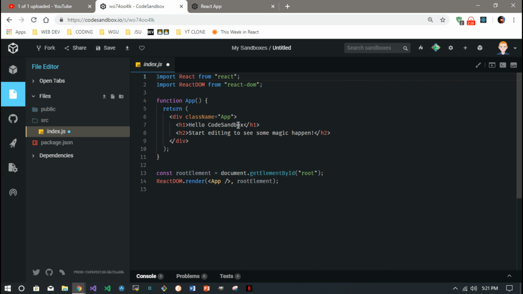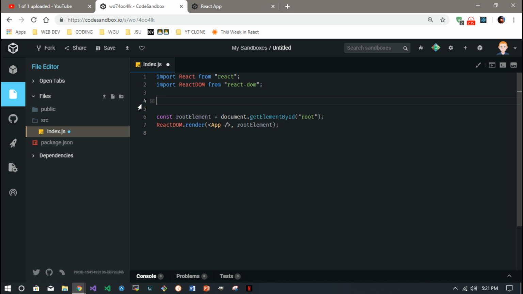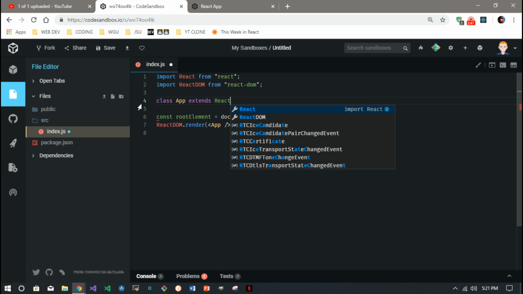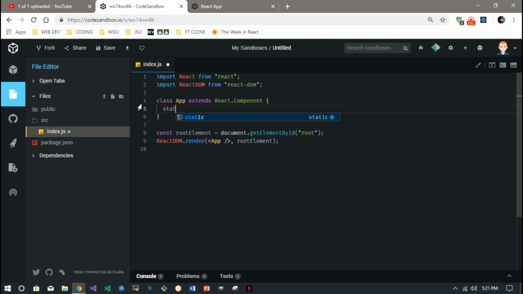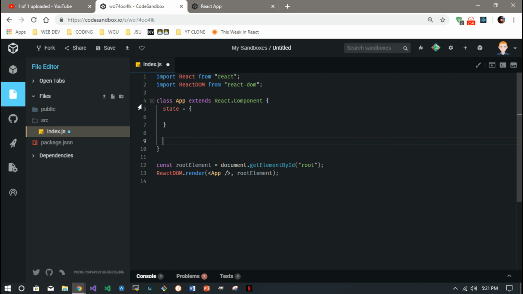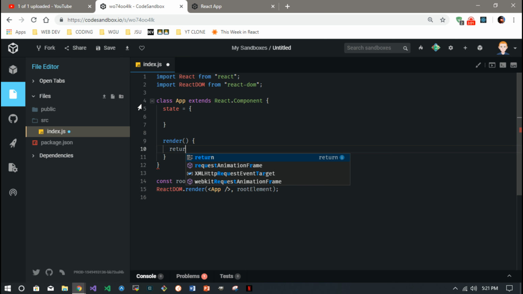All right, so first thing I'm going to do is get rid of the function. I'm going to use a class just to keep it simple. I don't want to teach hooks on top of this. I want to focus on making this component and making it do what we want it to do. We'll just set up a basic React component right there.